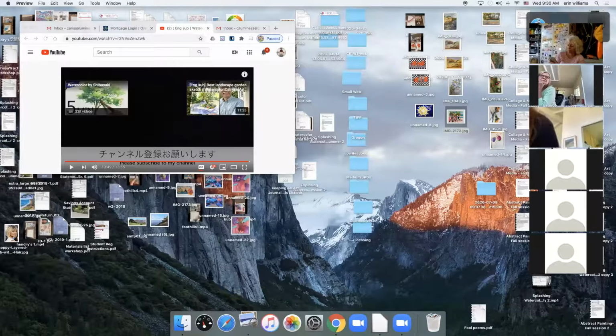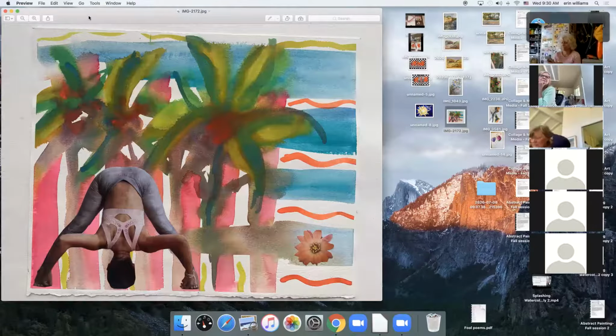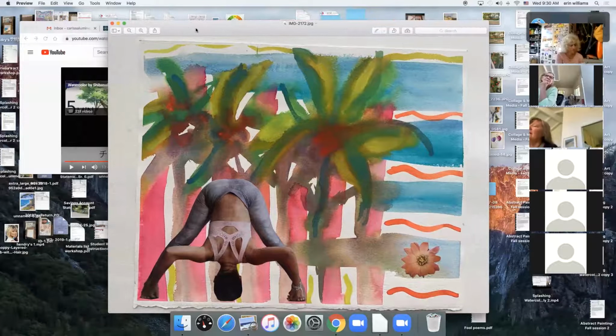I'm just going to show you one more thing before we get out of screen share. This was my little abstract palm tree that I did a couple sessions ago. I grabbed it out of my trash. I just wanted to show you what I ended up doing with it. I collaged this yogi woman. This is kind of me during quarantine time. So, sticking your head in the sand. Just seeing the world from a different perspective.